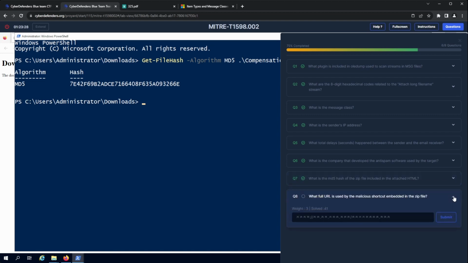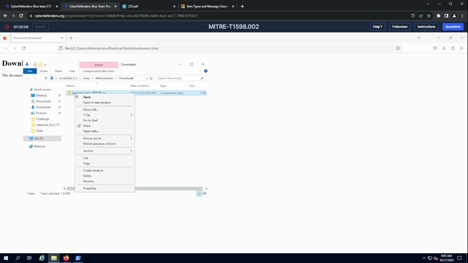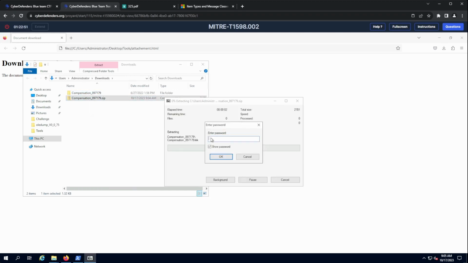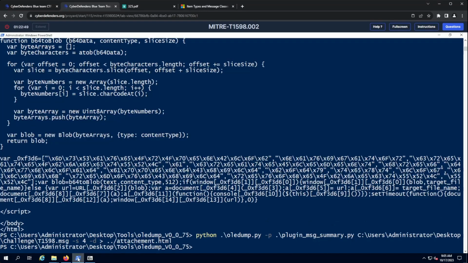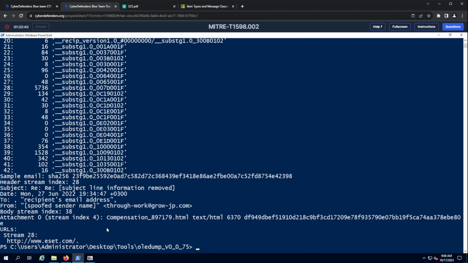Question number 8 says, what full URL is used by the malicious shortcut embedded in the zip file? After downloading the zip file, I realize it's password protected. I thought maybe the email body might have information about the password. To find out, I checked the email summary again and discovered that the email body had a stream number of 38.